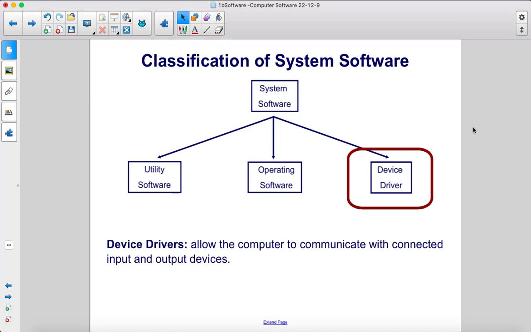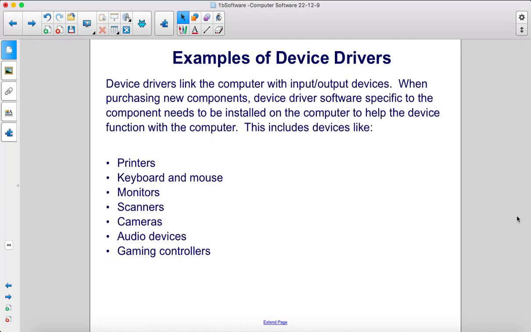Device drivers allow the computer to communicate with connected input and output devices. Device drivers link the computer with input and output devices. When purchasing new components, device driver software specific to the component needs to be installed on the computer to help the device function with the computer. This includes devices like printers, keyboards and mice, monitors, scanners, cameras, audio devices, and gaming controllers.